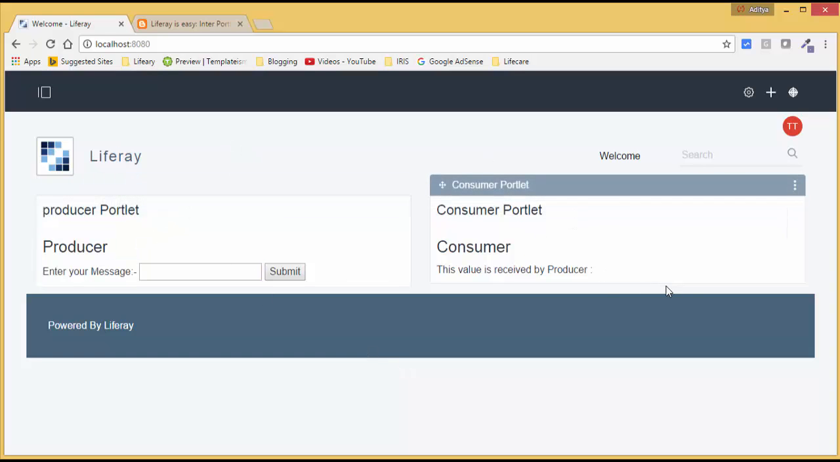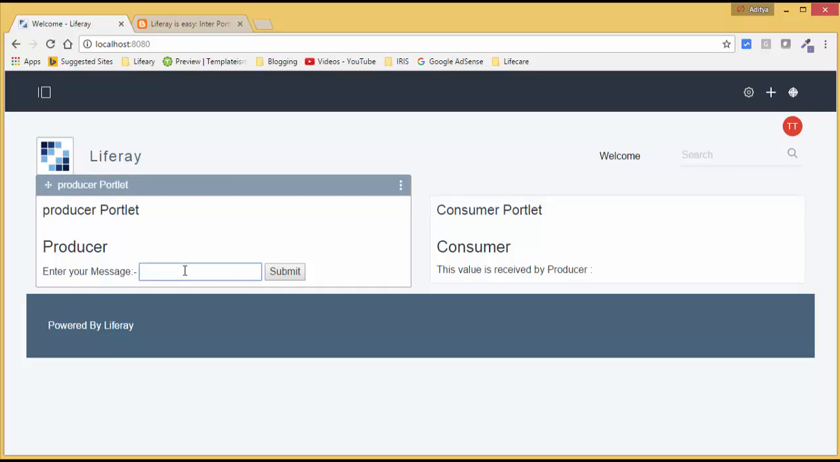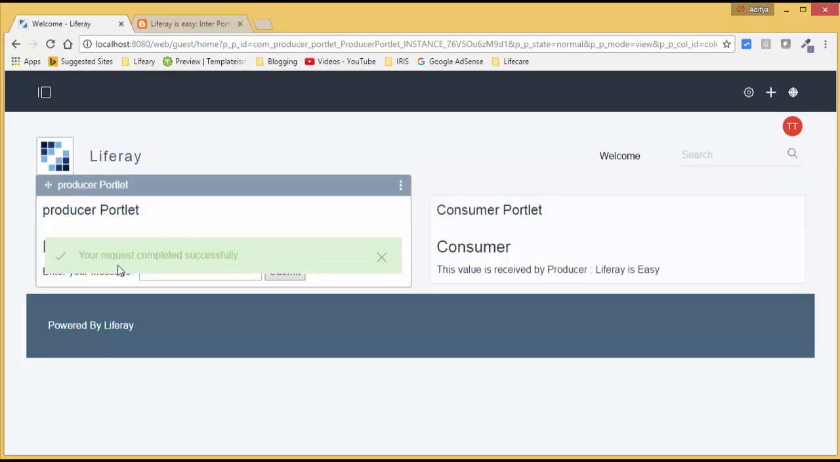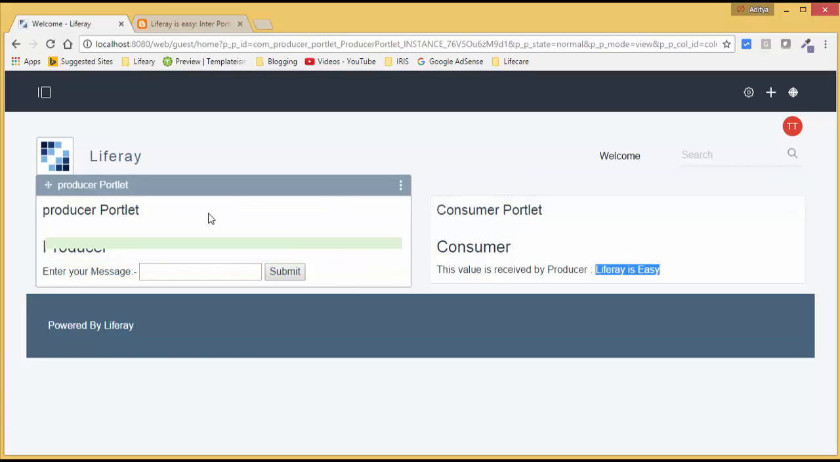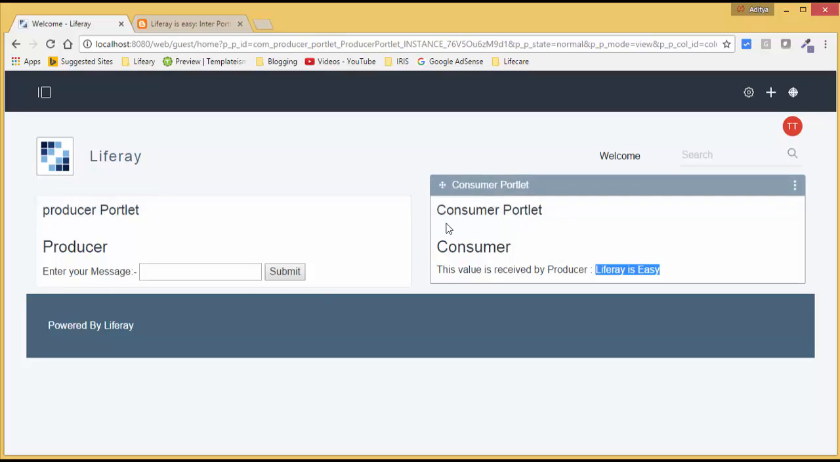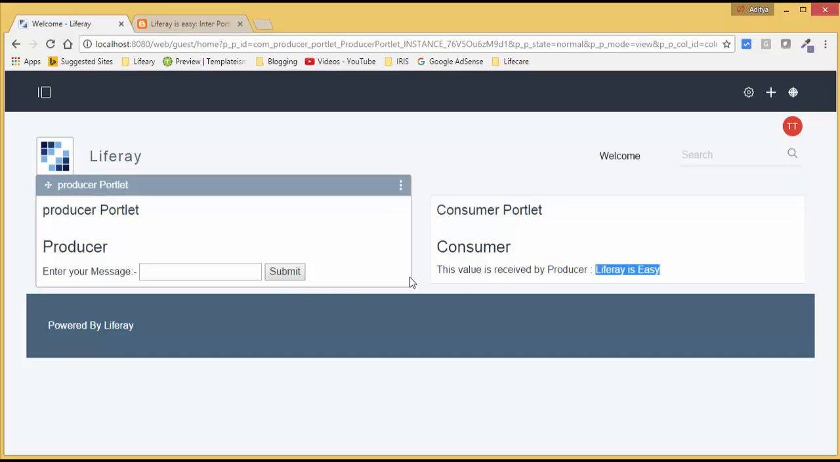Initially it's blank, so let's type something and click on submit. And look, the Liferay message is consumed by the consumer. So this portlet can communicate with this portlet by using events, and this process is called interportlet communication in Liferay. Let's use some other text and look.